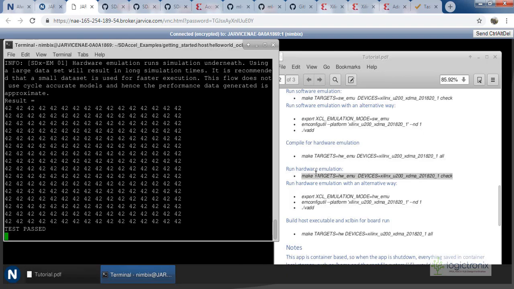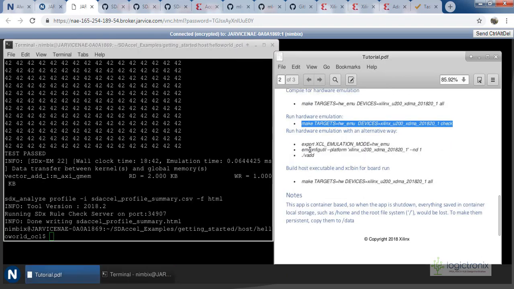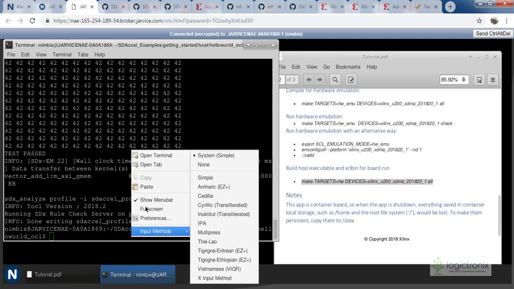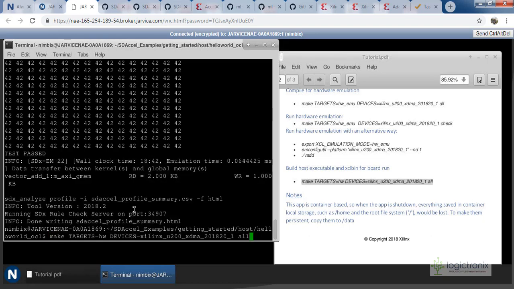Actually, the running process for this emulation, the alternative process, is explained here. So we can even do the export option. Now we are going to build the executable file, that is the .exe file, which we are going to need. So let's click on it.